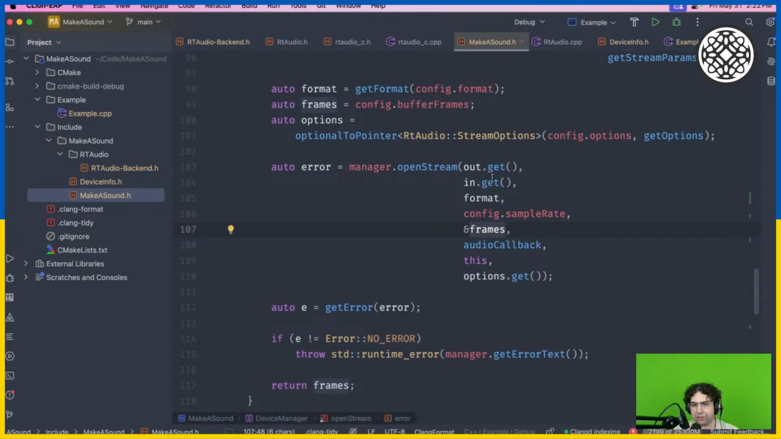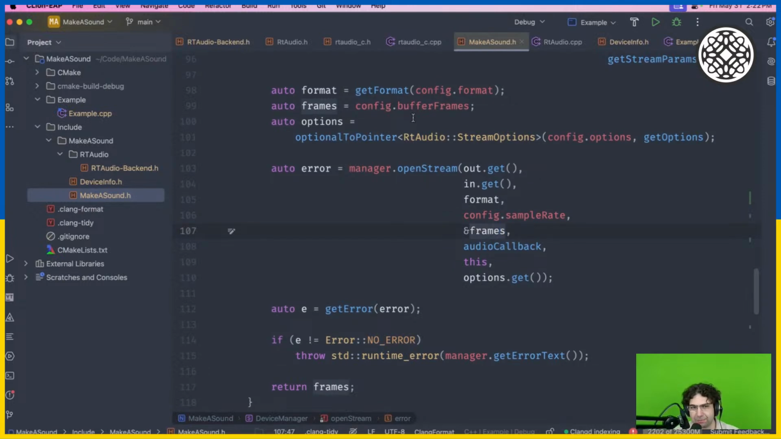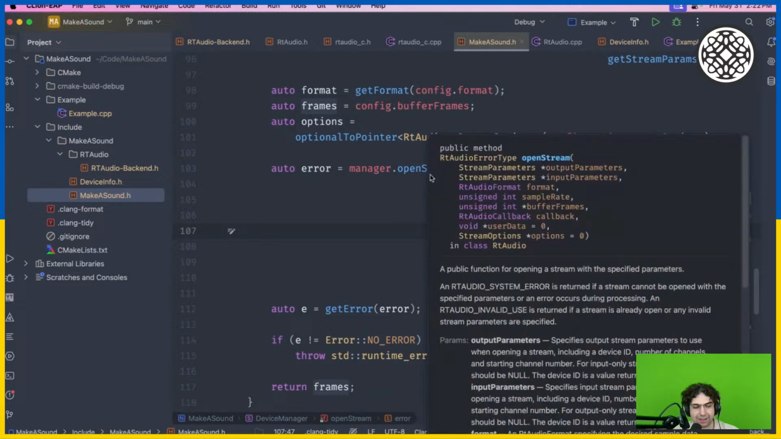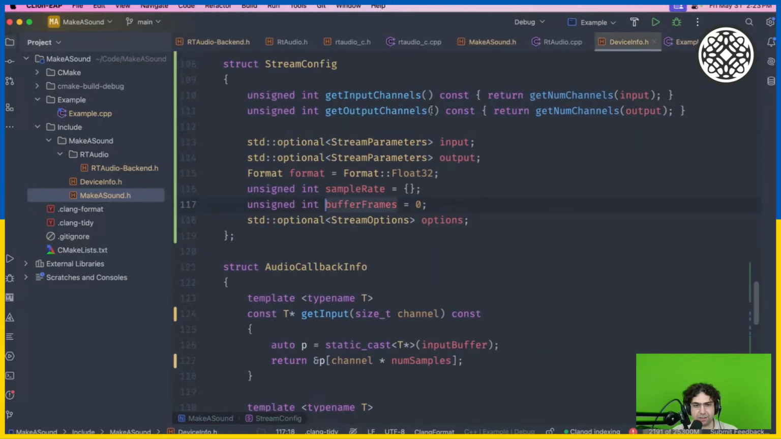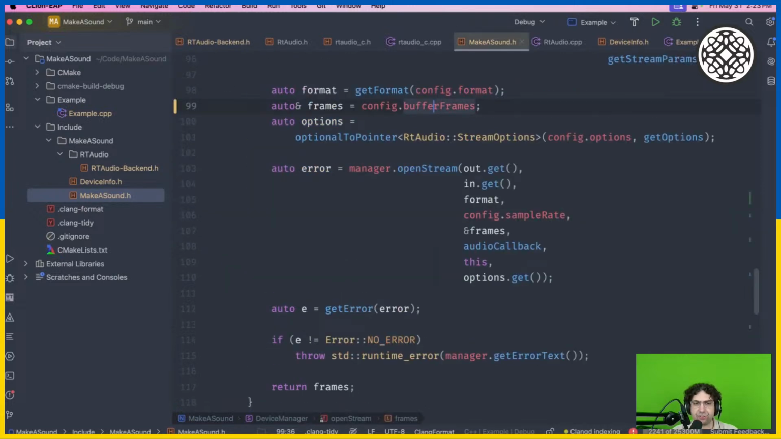That's actually true. So I think I'm asking for a stream, and then the open stream method gives me back the actual block size. So I think I need to store this somewhere. Okay, so I think it is buffer frames. What I should do is take it by reference and store it in the actual thing. Yeah, I think that would be correct. And this is going to store it in the config.